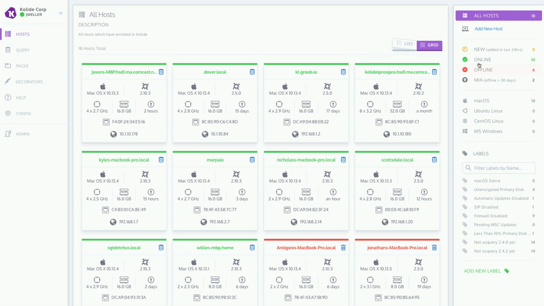You have the ability to filter on the sidebar here, whether for online devices, offline, newly enrolled, if they've just gone MIA and the agent isn't working, or by platform. Like osquery itself, Fleet also supports all the major platforms: macOS, the various flavors of Linux, and Microsoft Windows as well. So you can have them all on a single pane of glass, able to be queried from a single interface.